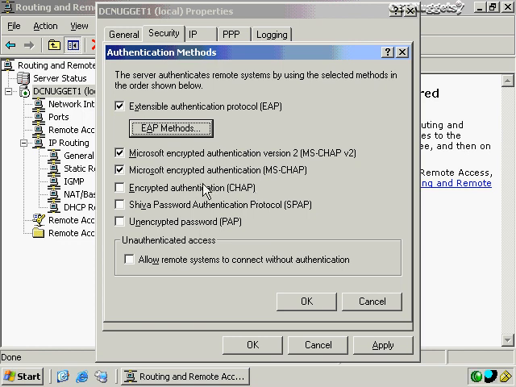Now, MS CHAP version 1 is a much stronger method of encryption and challenge than the original CHAP down here. With this one, the authenticator, that being the RRAS server or the IAS server, will send a challenge to the RRAS client, and that will consist of an arbitrary challenge string and a session identifier.